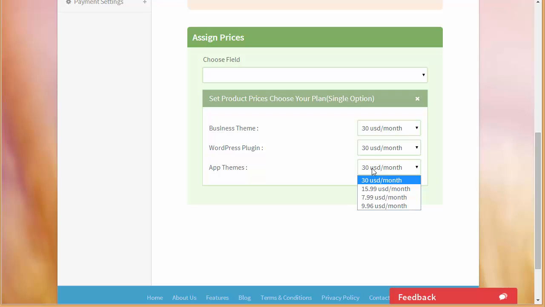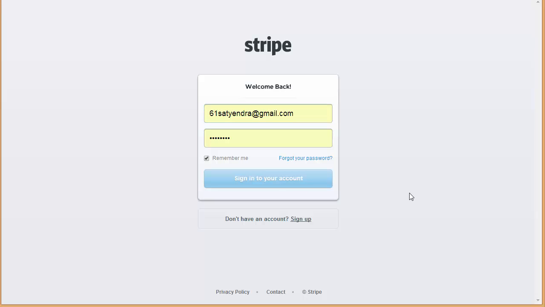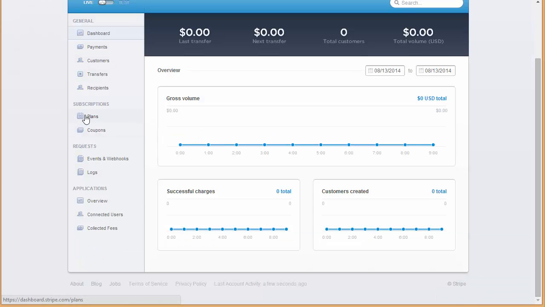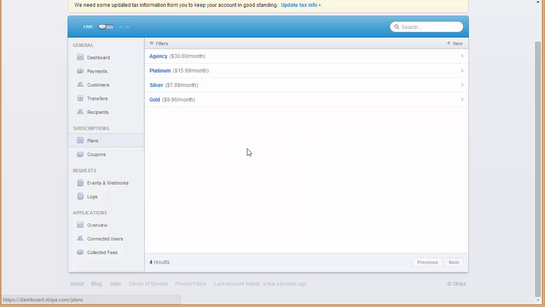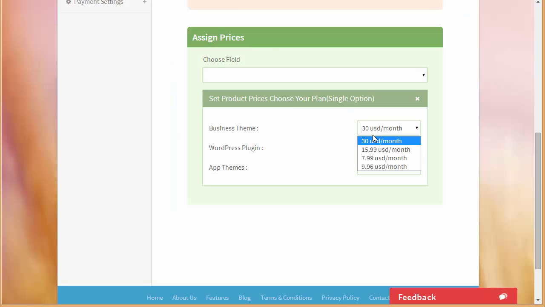Now from where are these plans coming up over here? How exactly am I automatically getting this? That is actually coming in from my Stripe. Over here you will find under subscription plans, I have created plans like agency, platinum, silver and gold. So these are the different plans and that is what's showing up over here.